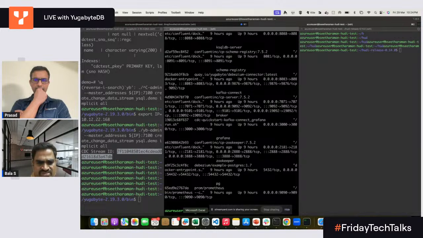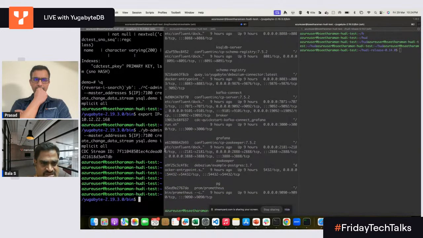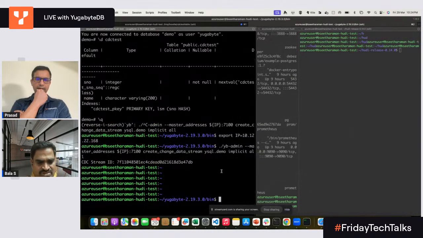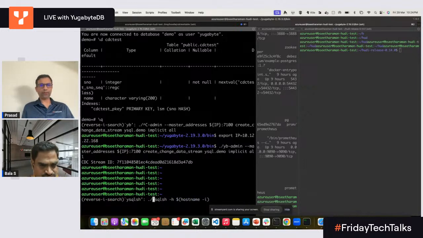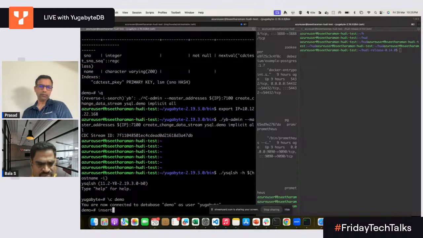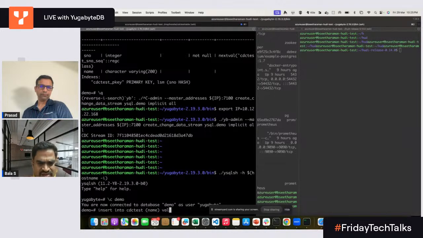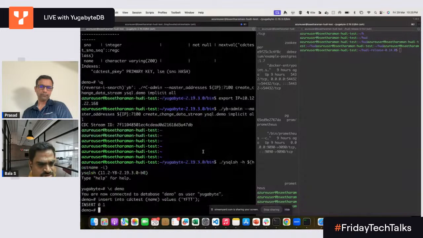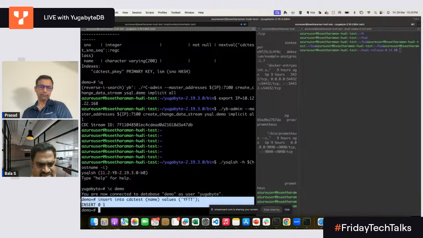The next step is I'm going to submit a Kafka Connect to see whether I'm able to push my changes. For that, I will log into my database. Again, I will just log in there. I'm going to the demo database and I'm going to insert into the table. I'm just saying values YFTT as a value, I'm just inserting the record. Now I'm just going to insert the data. So the data is inserted into the database.